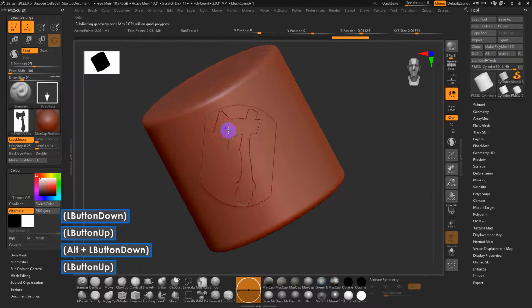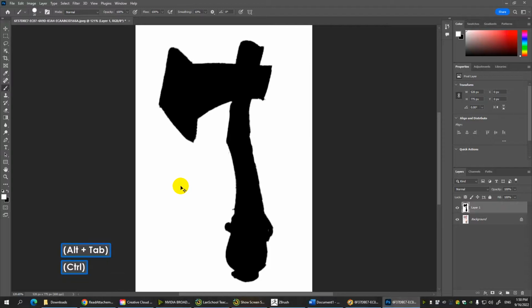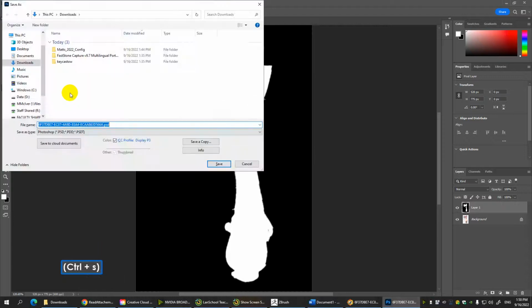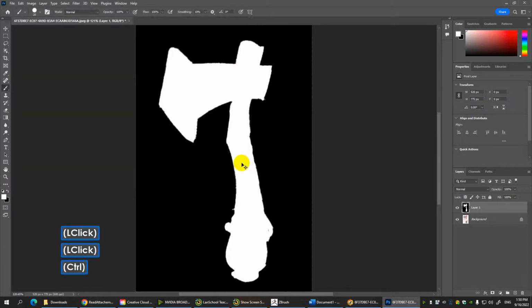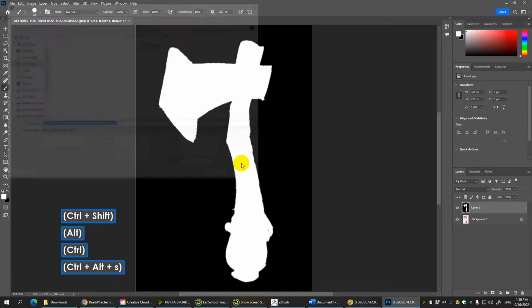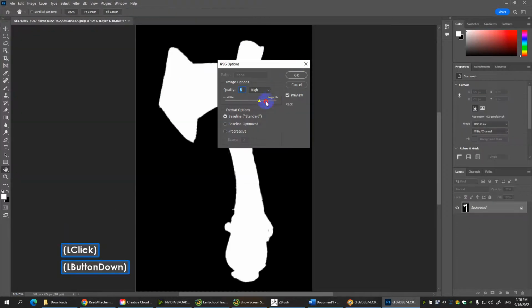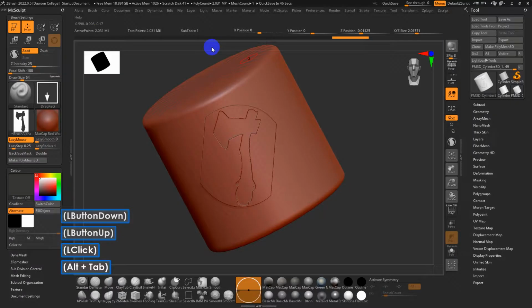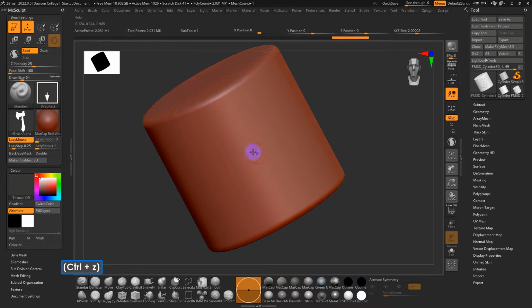Right now the alpha is actually inverted. ZBrush prefers a white foreground object and a black background. So you can do this one of two ways. You can go to Photoshop and invert that, and then save over. Or inside of ZBrush itself, you can click on the alpha menu and go to Inverse. So that's one of two ways. So yes, we can drag this out. It gives us a silhouette, right?